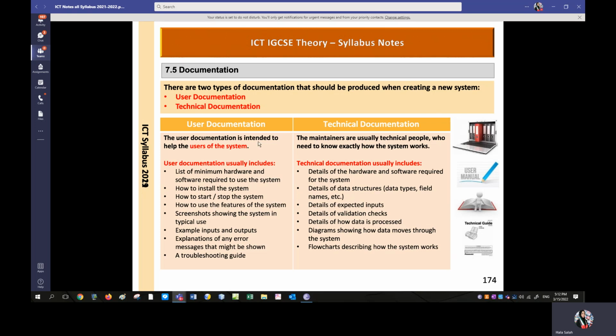The user documentation is intended to help the users of the system. User documentation usually includes a list of the minimum hardware and software required to use the system, how to install the system, how to start or stop the system, how to use features of the system, a screenshot showing the system in a typical use, example inputs and outputs, explanation of any error messages that might be shown, and a troubleshooting guide. This is for users.